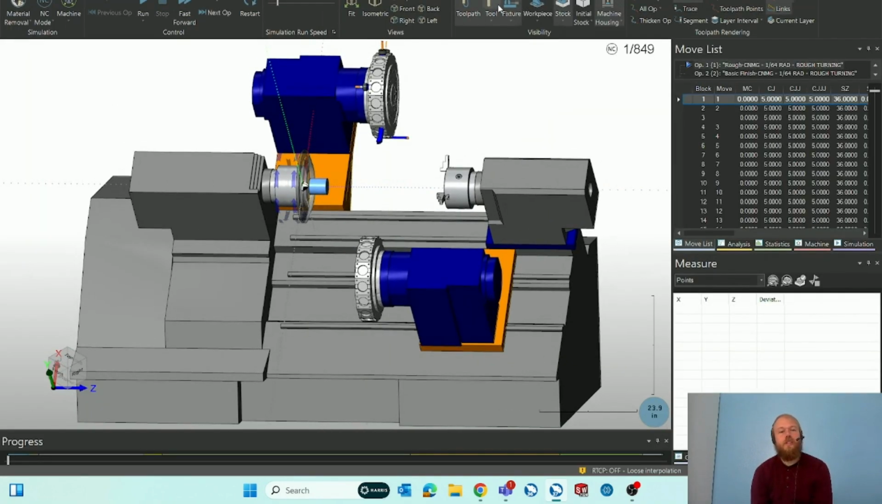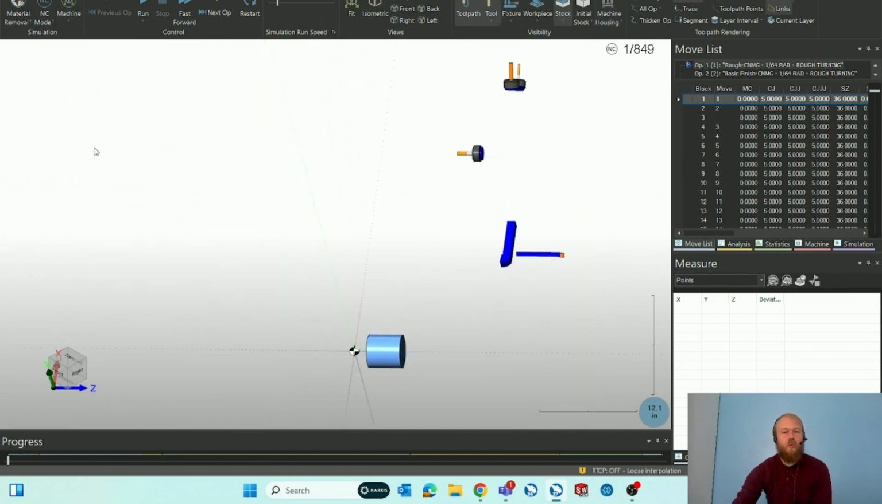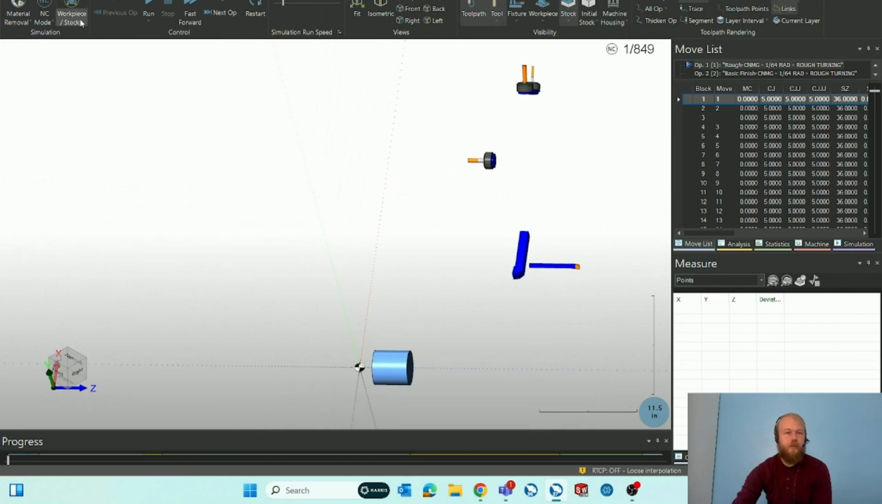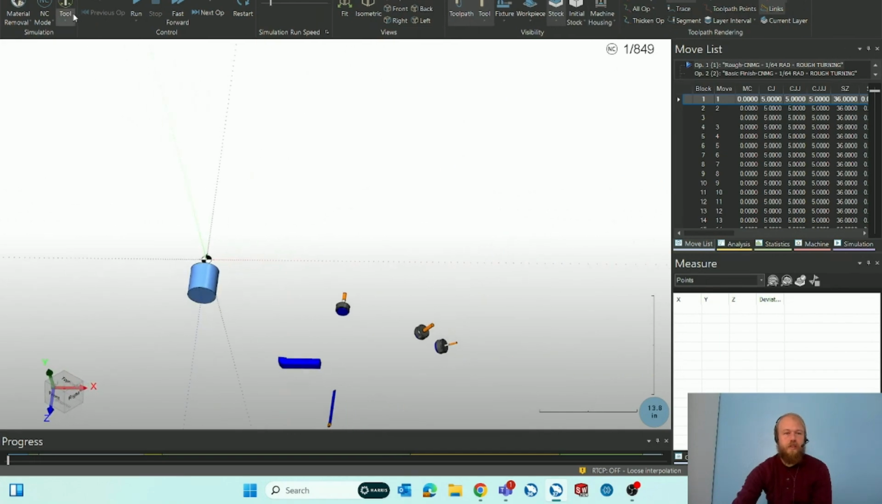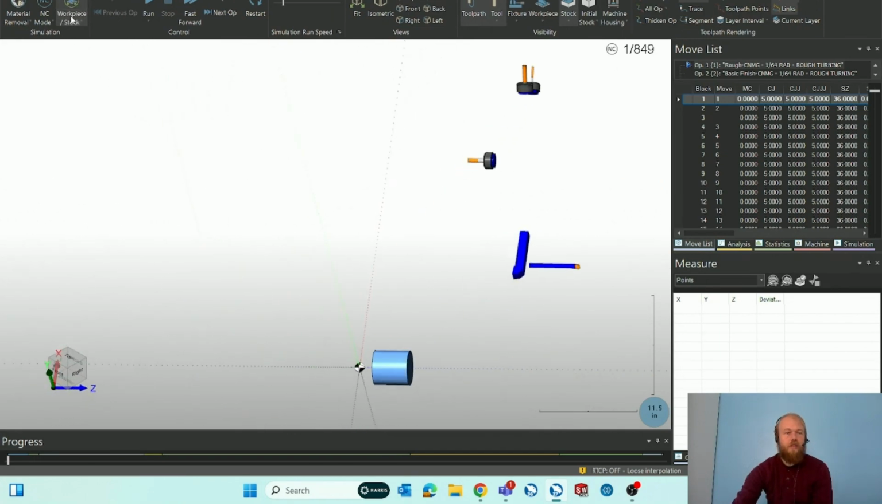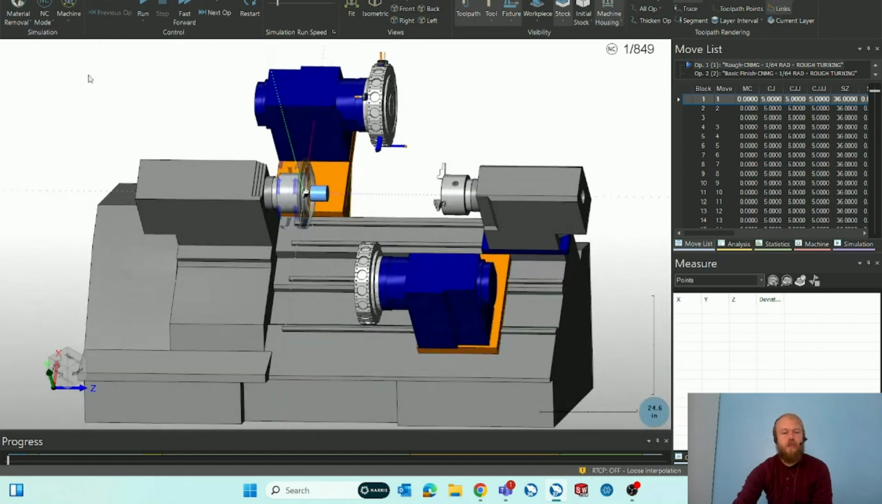And so here is the BobCAD 2-turret, 2-spindle machine. If you don't see it yet, it's going to be at the top left here of your simulation. Drop that down. Normally it's at workpiece, stock, or tool. You'll see some tools floating around with the stock. So you change it to machine, which will have the 2 turrets, the 2 spindles.